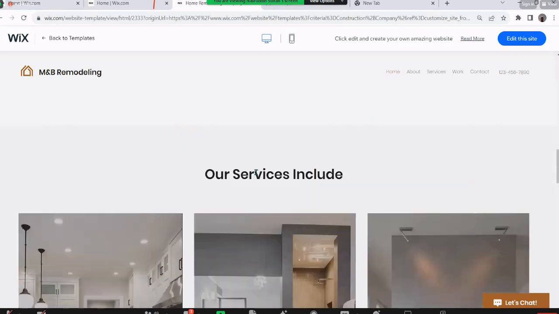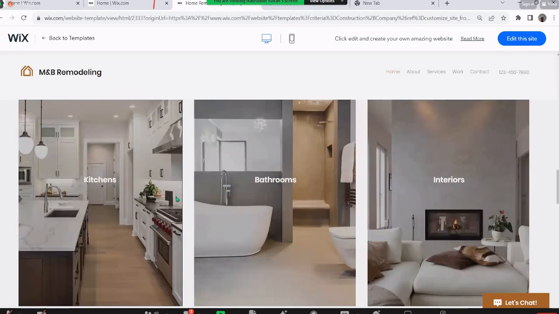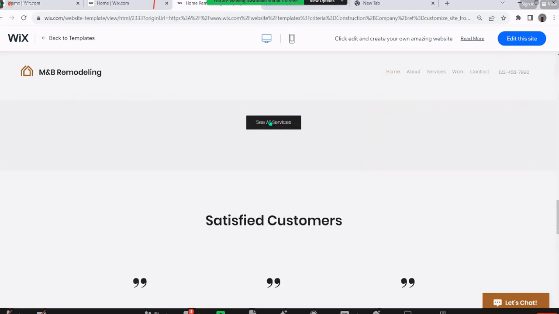And then when you go, what other services do you have? You only do renovation? What other services? Yeah, you also do bathroom renovation, kitchen renovation, interior renovations. See all services means what other services. So when you click, it will go to another page, so you don't have to clutter everything in one single page. If they want to know more about what other services you provide, you can put another page.